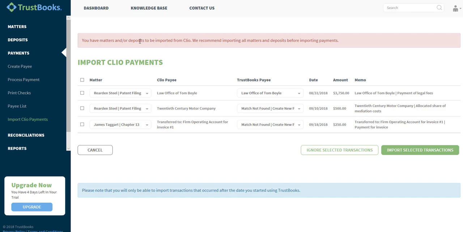We want you to do this in the correct order. So in order for a payment to be applied to a matter, we don't want that matter balance to go into the negative. So you can kind of think of it as a step-by-step process. First, you want to import your matters, then you want to import your deposits, and last, import your payments. And that will make sure that none of your matter balances go into the negative.